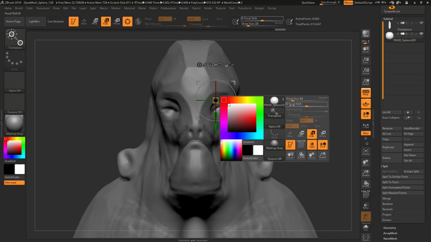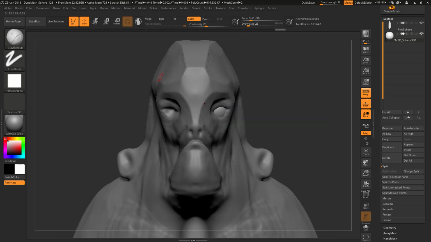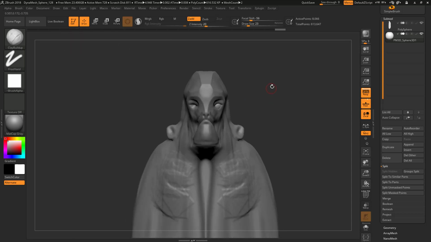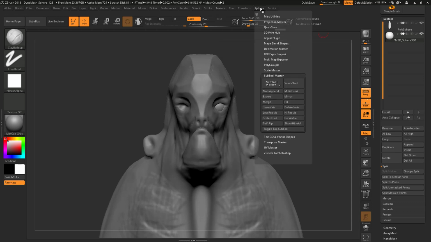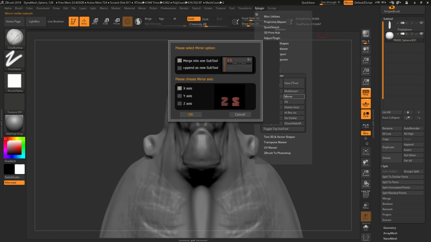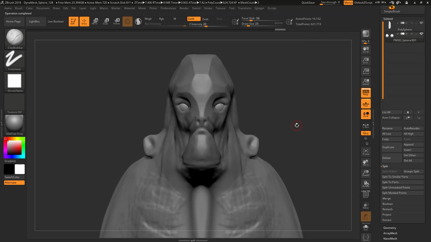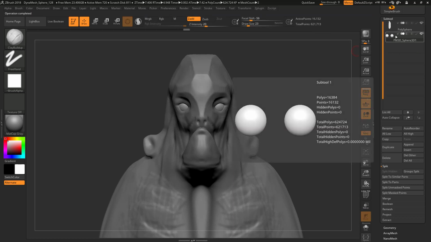Alright, and now if I go to draw, so QWER, I can toggle between these. Now I'm in draw. I can automatically mirror this over. Plugin, Subtool Master, mirror. And mirror it across the x-axis, and it asks, do you want to merge it into one subtool? Okay. So now it's one subtool containing those two eyeballs.